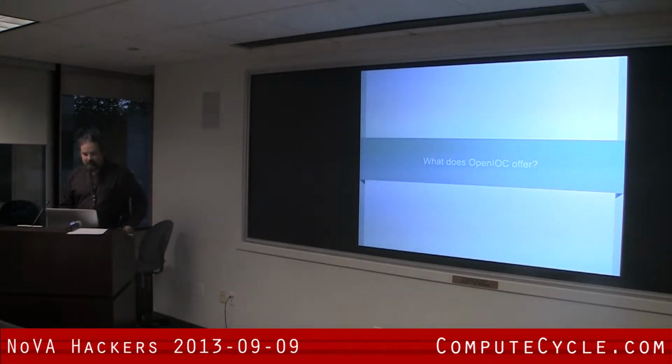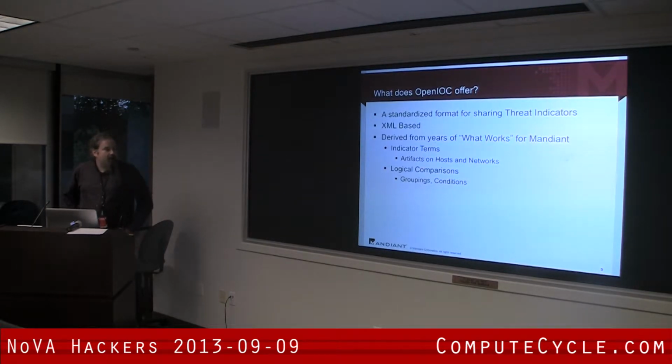So what's this OpenIOC thing and why do you care? OpenIOC is a standardized format for sharing threat indicators. When you dig into it, it's XML. It's not rocket science there. To me, the important part, I'm biased because of where I work and the fact that we use it, but it's derived from years of what has worked for us, and we've done okay. It basically is a simple XML schema, and it's a list of what we call indicator terms, which are what you want to try and describe, like an IP address, a file name, a registry key, and then the ability that you can logically group them together.